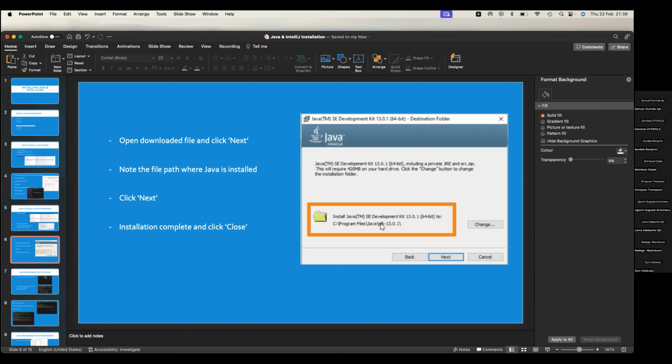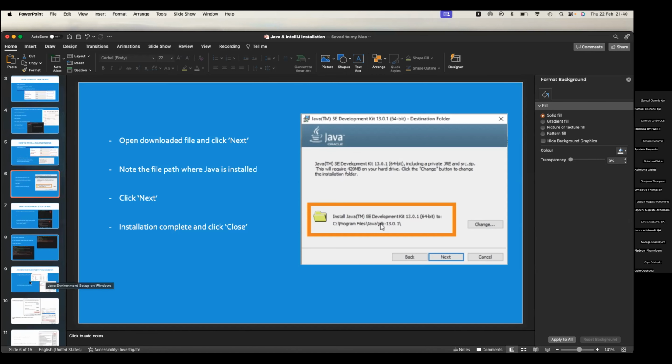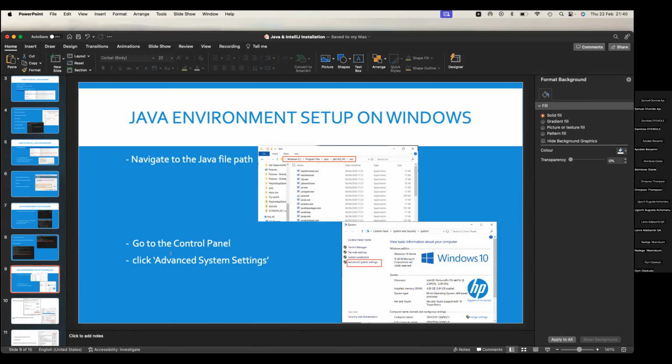And then once that has been done, we need to set up our environment variables. So in Windows, if you're using a Windows device, you need to set up your environment variables. If you're using a Mac, you really don't need to do that, but I'm going to show you what you need to do on Mac and what you need to do on Windows.